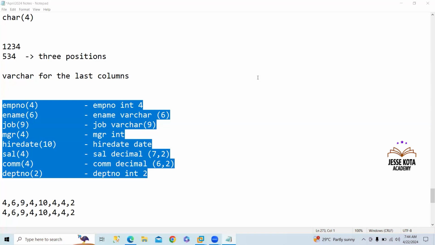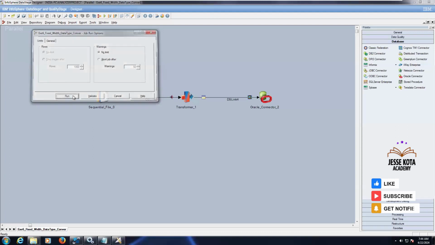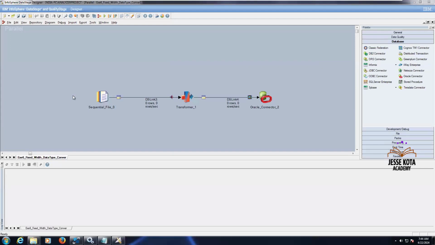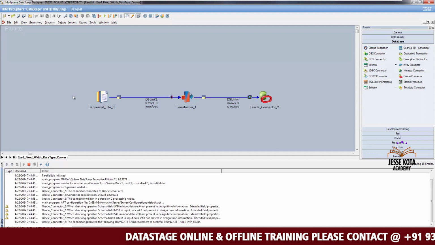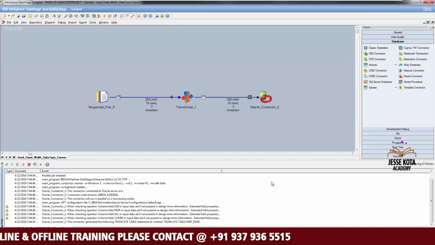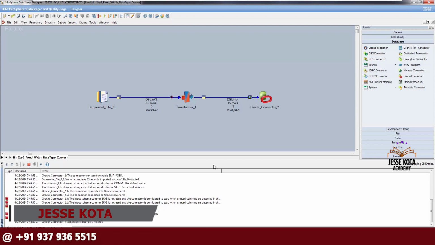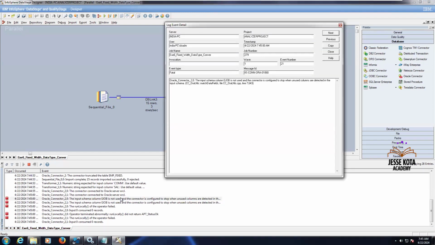I hope by this time it will be compiled and we have to run the job. Okay. So press Ctrl L. You can see here. See here, what is the issue? E-job. So here, unused columns.